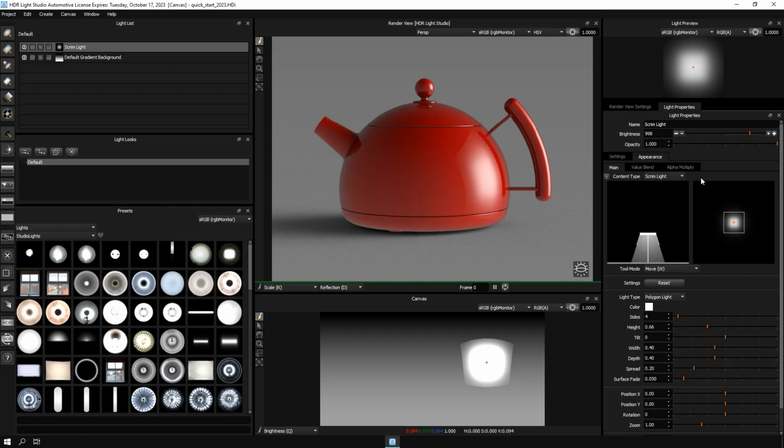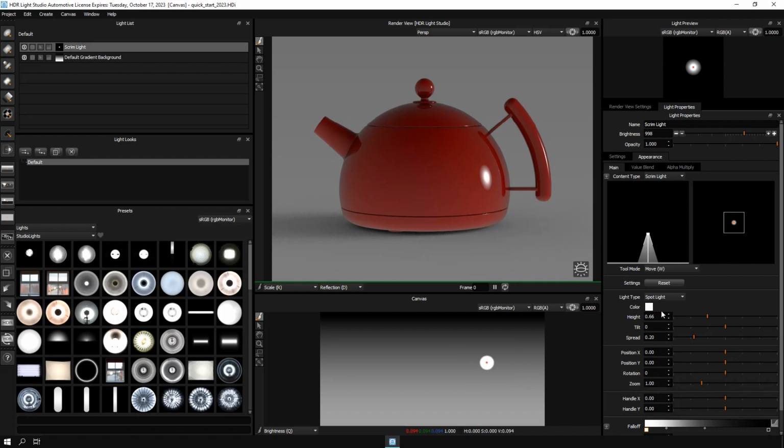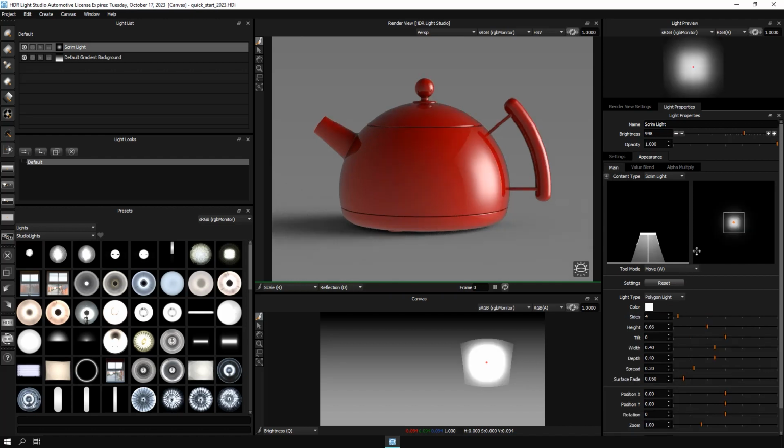This is exactly what the Scrim light was made for, to mimic that sort of effect used in photography. On the left, we have the top view, where this line is the top of the material, and behind it we have a polygon light, or a spotlight. On the right, we have the front view. Over here, we have a similar tool mode drop-down to what we have seen in the render view, and on the canvas.